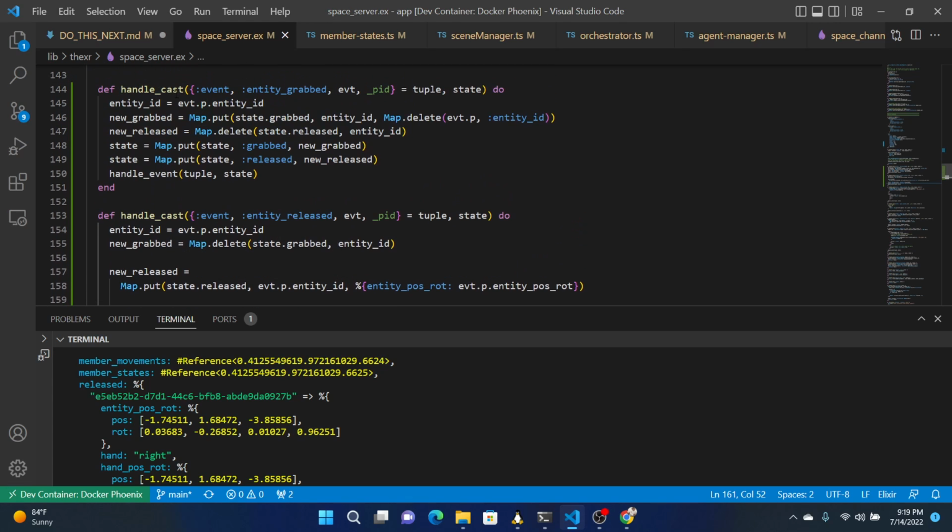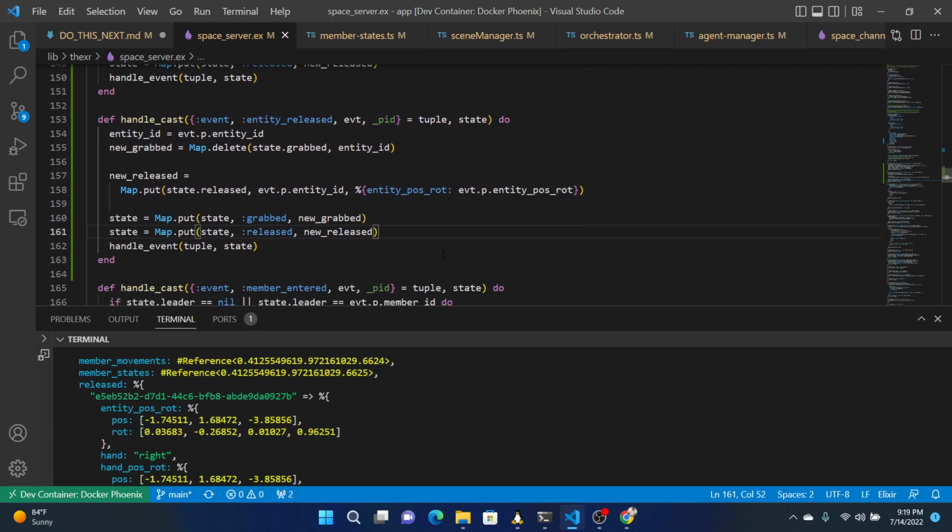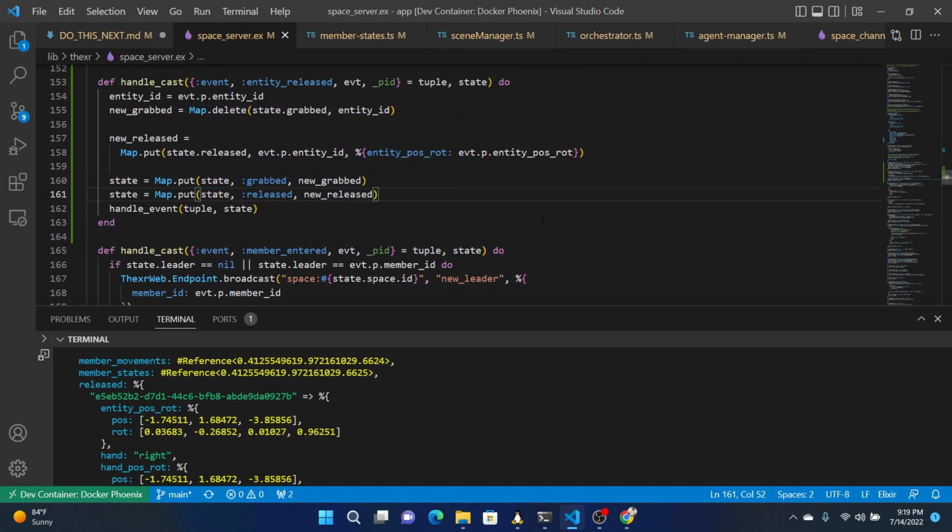So when we grab something, we're just deleting it from that if we do have that. Okay. So that'll help you with holding on to something and releasing it.